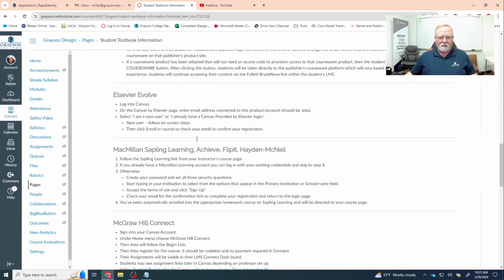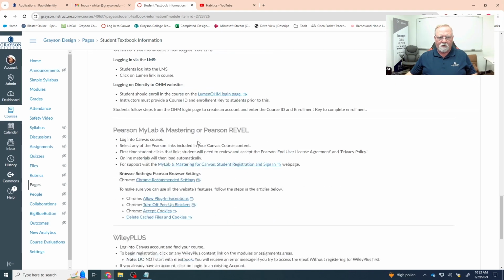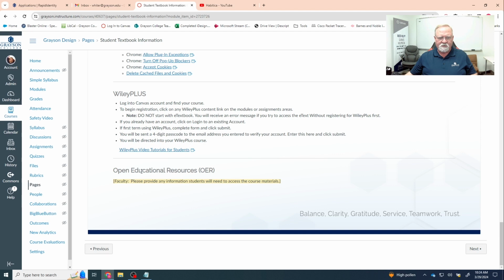Although if you're using an OER, if you're using an open educational resource, you will need to put in the information down here for where the students will need to access their course materials.